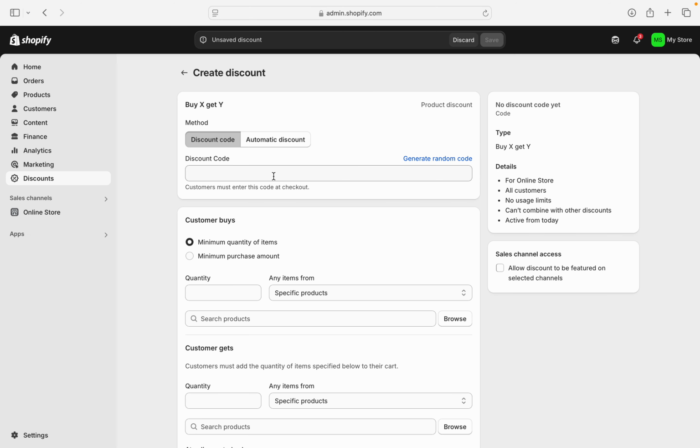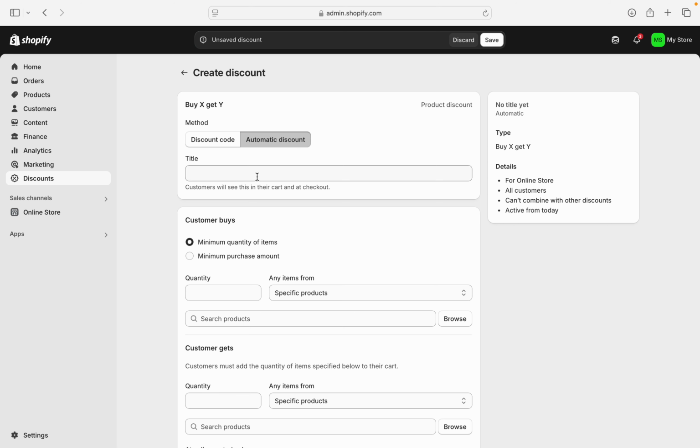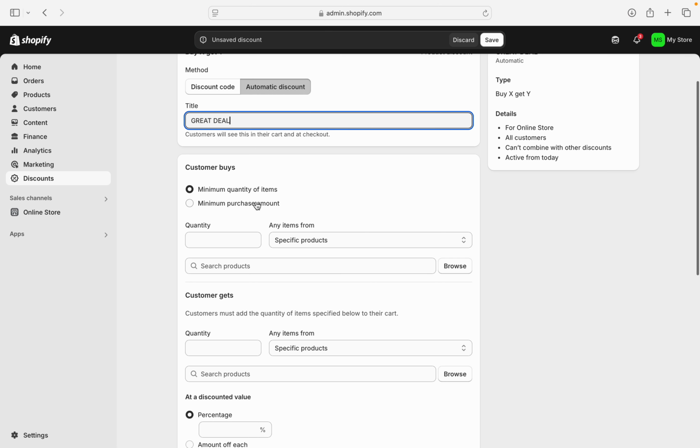So now I come in here and I can add a discount code or an automatic discount. I want to add an automatic discount, and my title for this can be anything. I just type great deal, and you can say that the customer has to buy a minimum quantity of items or a minimum purchase. But I want to select this minimum quantity of items because this is what fits my deal.